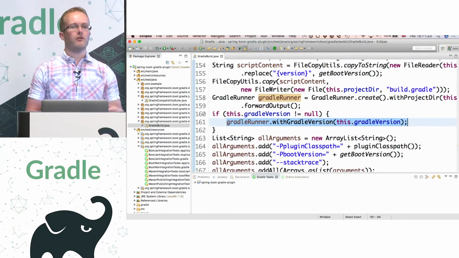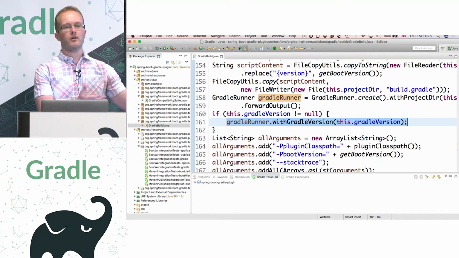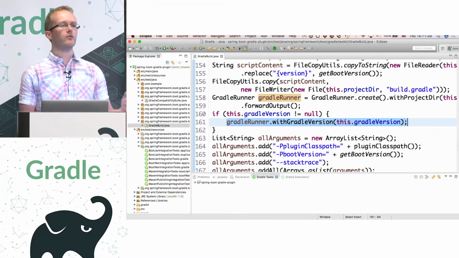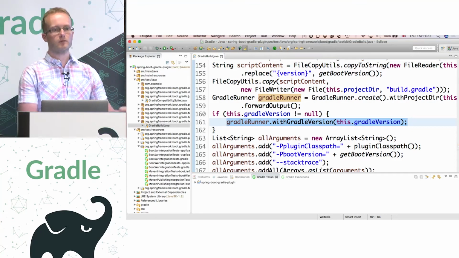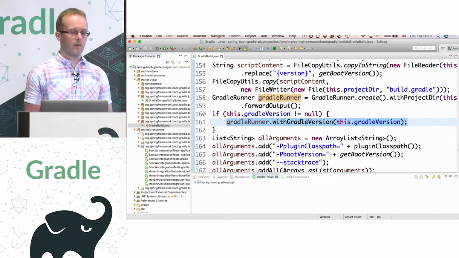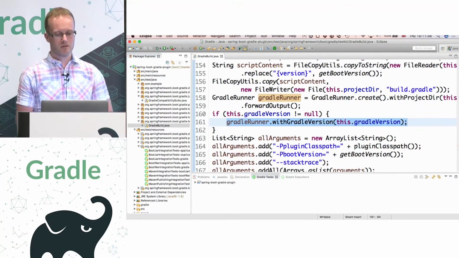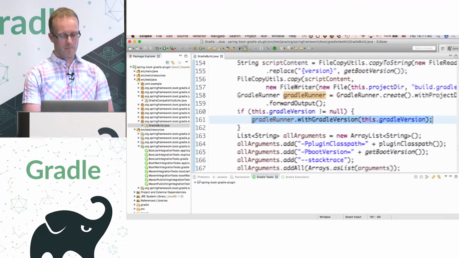So you can just say to the runner, run this with a particular version of Gradle. If you don't pass in a version, then it just uses the version of Gradle that you're using for this particular build. So if you're building your plugin with Gradle 3.5, by default, TestKit will run your tests against Gradle 3.5.